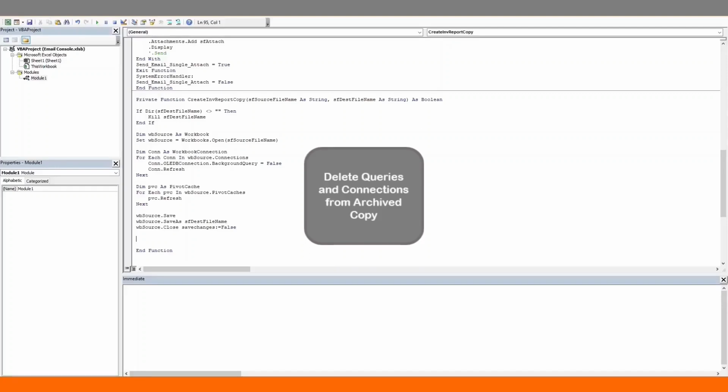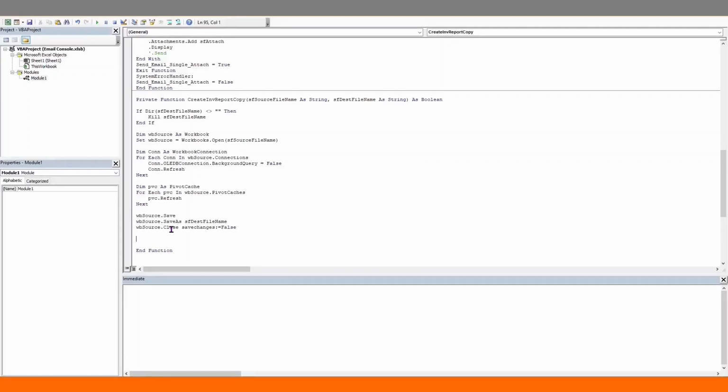Since this is the copy that we'll be sending out, we should tidy the file a bit. Let's dim a new workbook variable and set it as the destination file name. We're going to delete all the connections and queries in the file. If we don't, the user will get an ugly error ribbon in Excel stating that the file contains external connections and whether they want to enable or disable them. Best we delete them off.